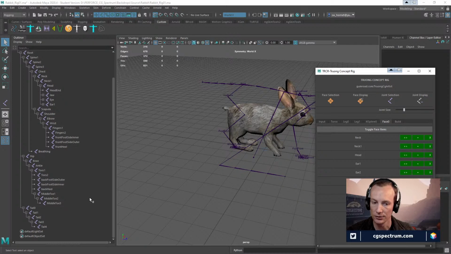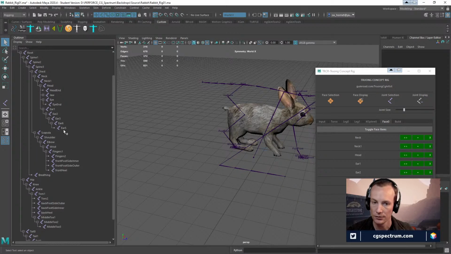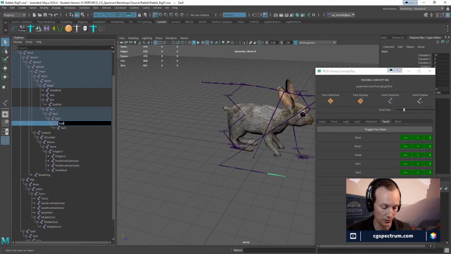Why is there 6 ears? Oh, okay. I just put another ear at the end. Oh wait, there is an ear 6 in there. That's weird. Must have made a typo.